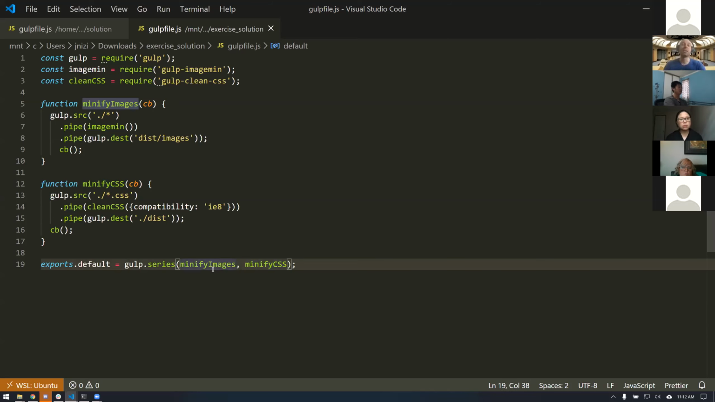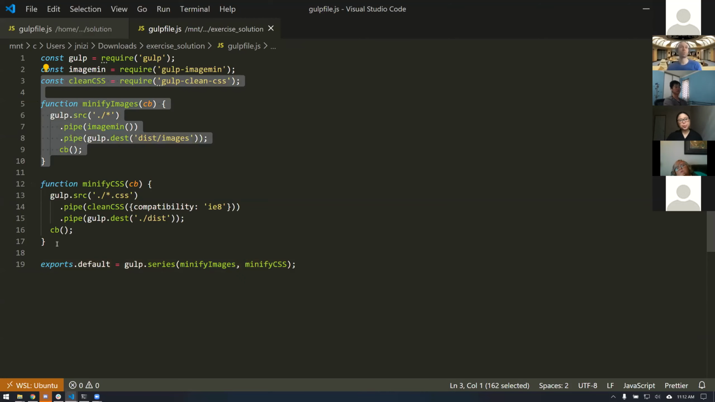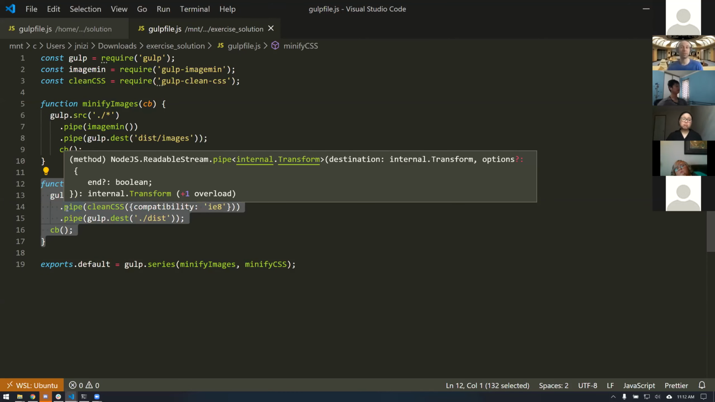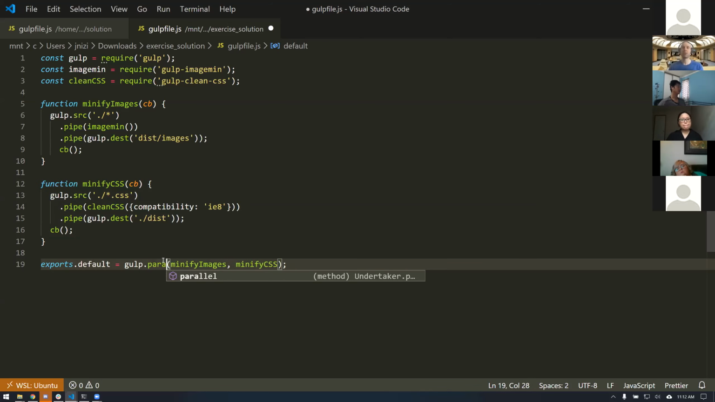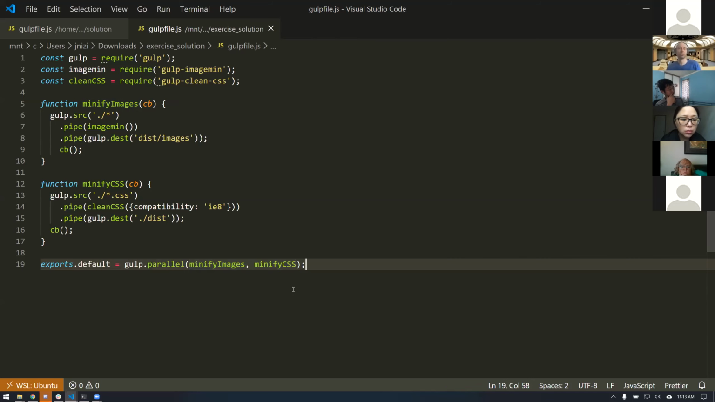Do they need to be run in series? Do you think? Does this one have to happen before this one? Or can they both happen at the same time? They can happen at the same time. Yeah, so why don't we run them in parallel? So we'll run them in parallel instead. So now we're saying, run these two in parallel. Okay, so we can have as many as we want here.